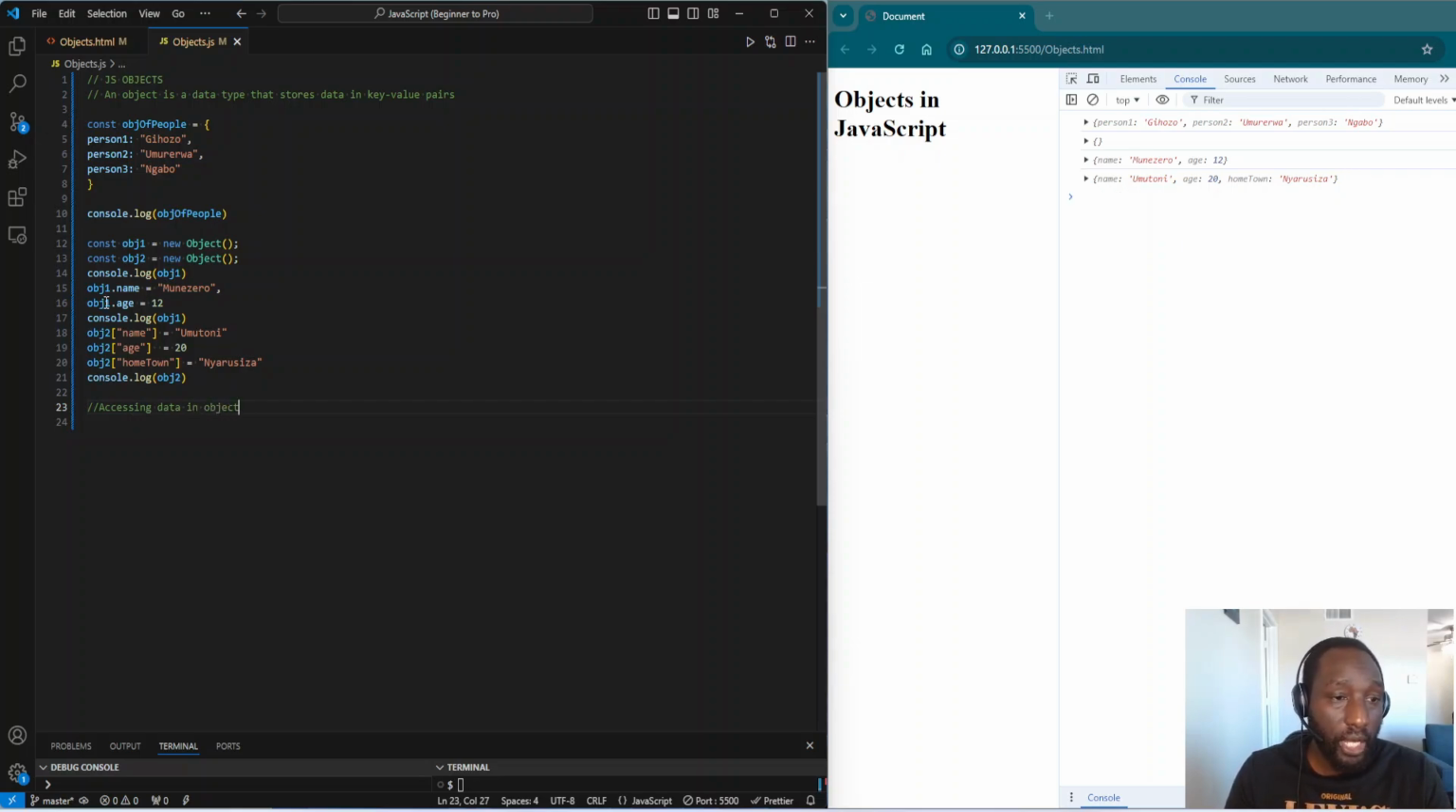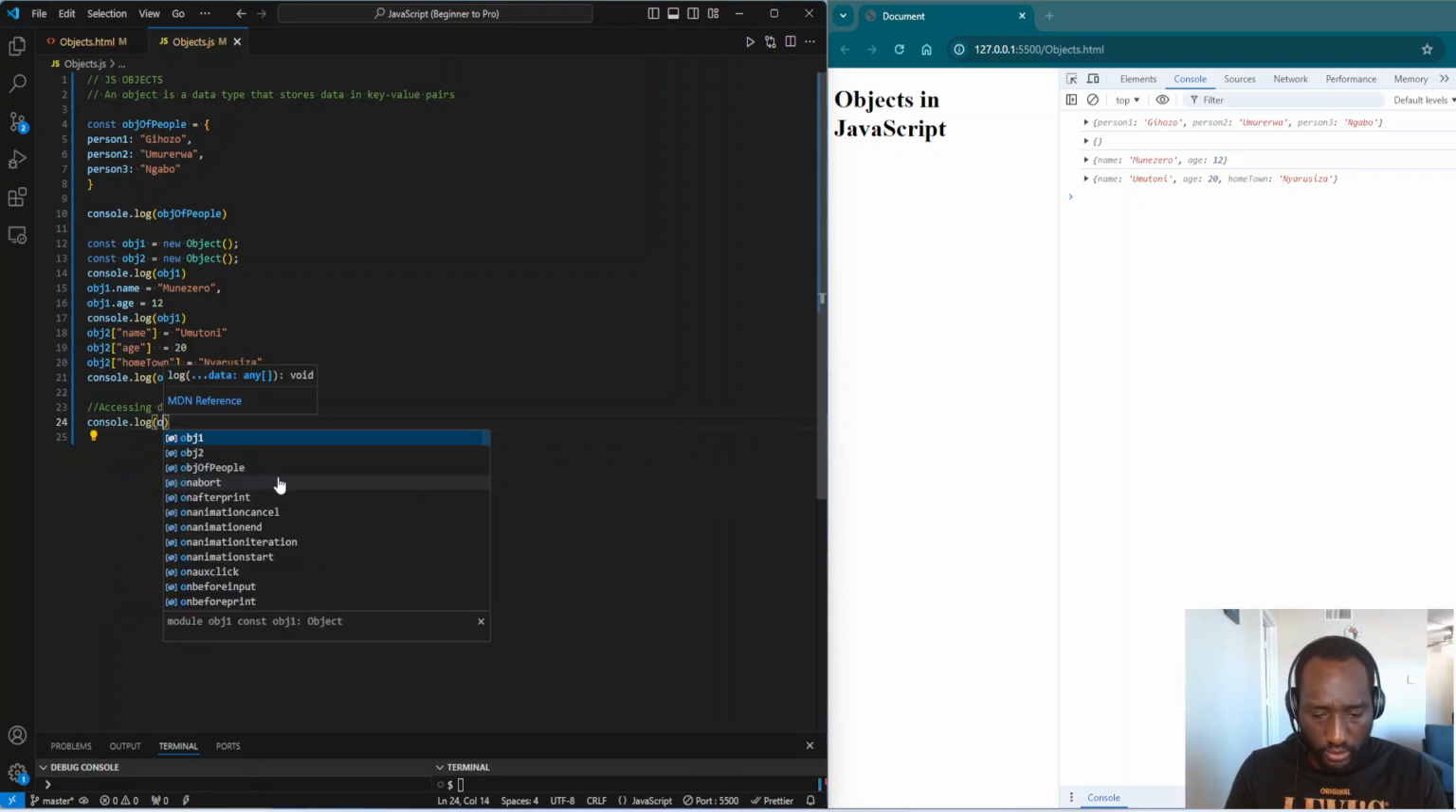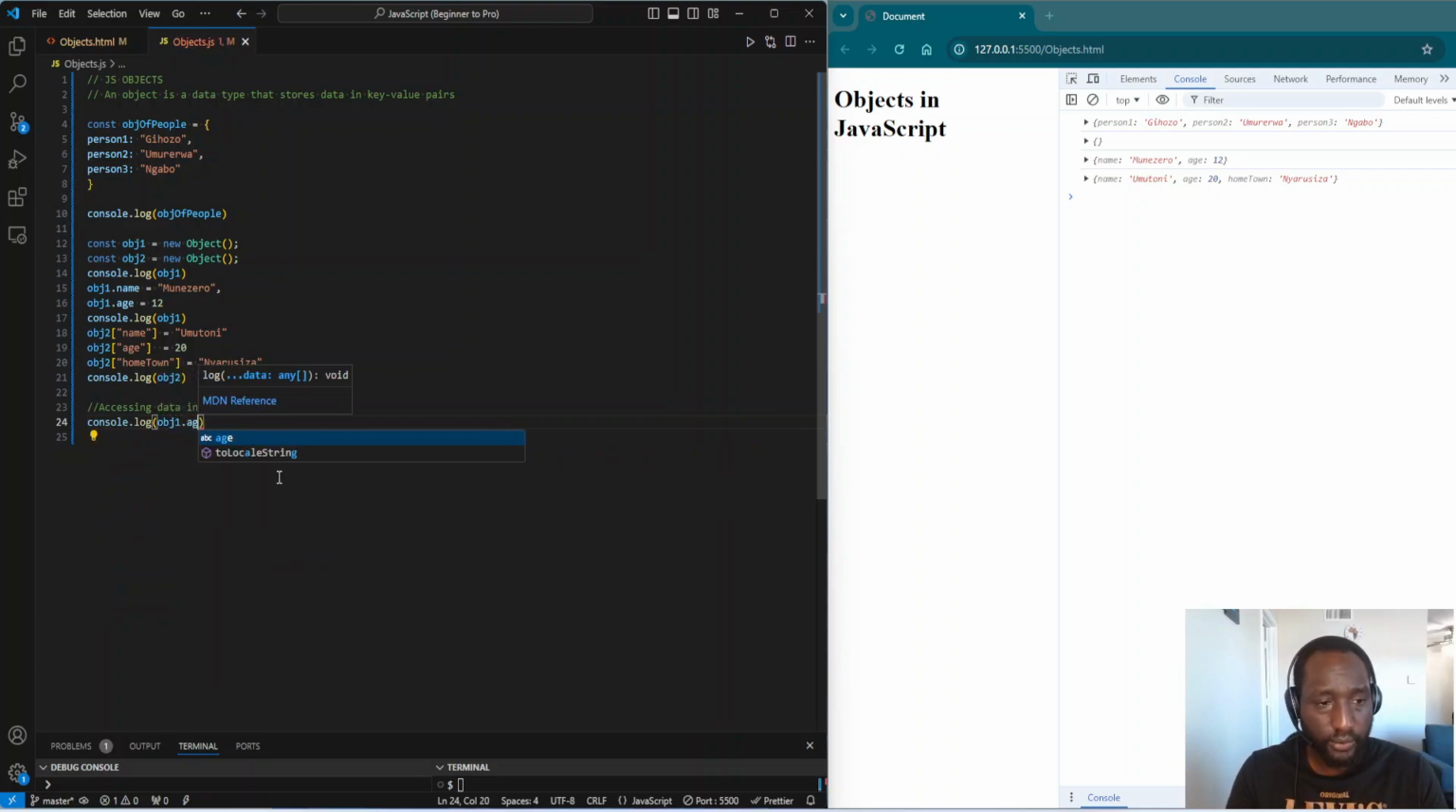So just like you've been able to assign content to objects using the dot notation or the square brackets notation, we can use the same kind of notation to access elements or the data that is contained in an object. So let me say if I wanted to access the age of Munezero here, I can say console.log object1.age. Should be able to see 12. Okay, so 12 is the age of the person in object 1.